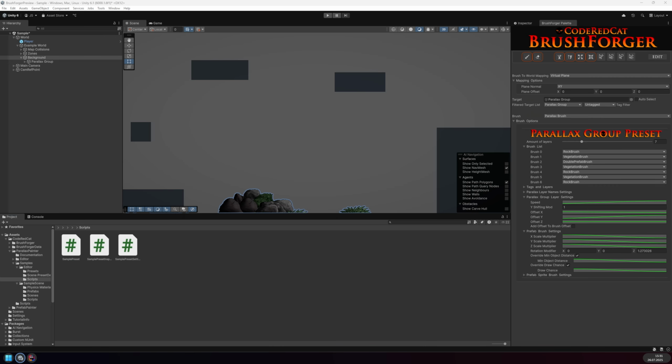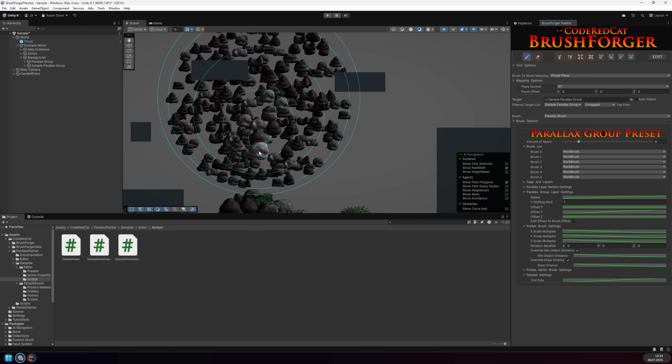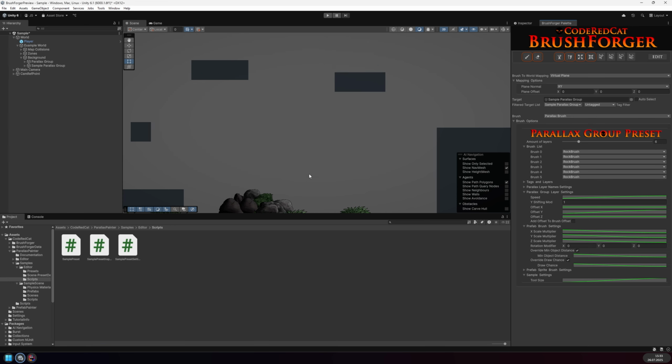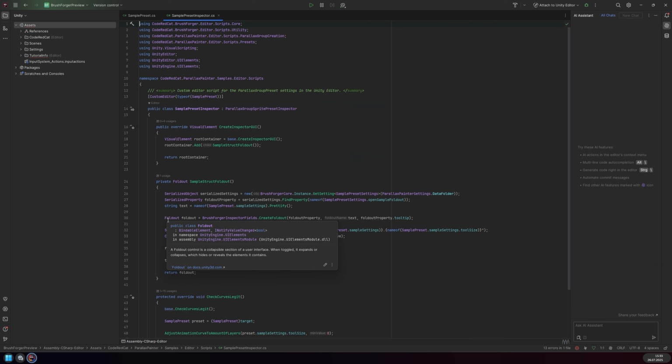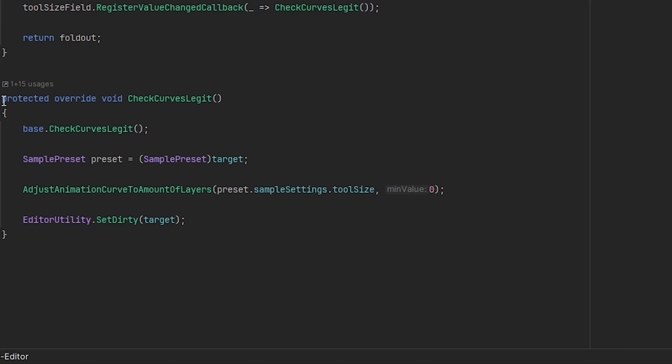When we try out the preset, we can now see that the new tool size settings are shown and applied. In the samples, you will furthermore see an inspector for the sample brush that helps in the UI. For example, there is a check curves legit function that checks if the animation curves are valid.